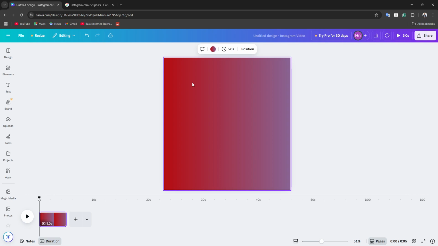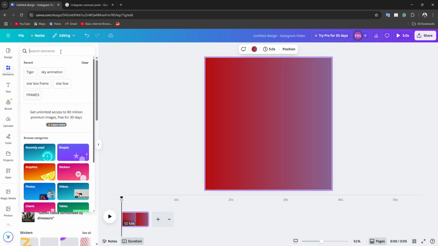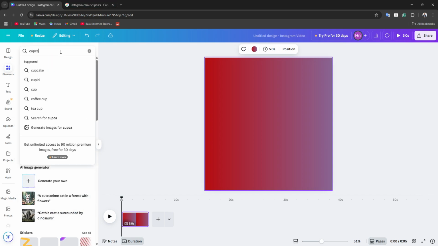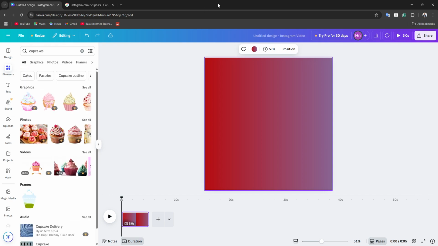Now you can choose a background color like this. So I'll just go with a deep red. No, this one is light red, I guess. Now you have to go to elements and search for elements like cupcakes on the left. In the search elements, you have to search for cupcakes, and drag and enlarge the image which one you like the most, and add to your canvas.